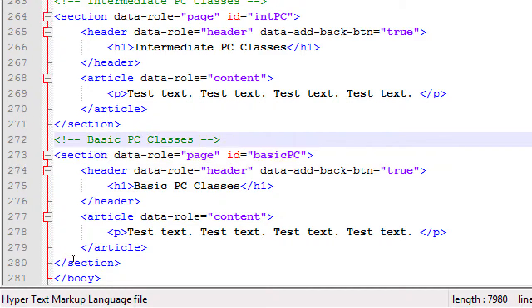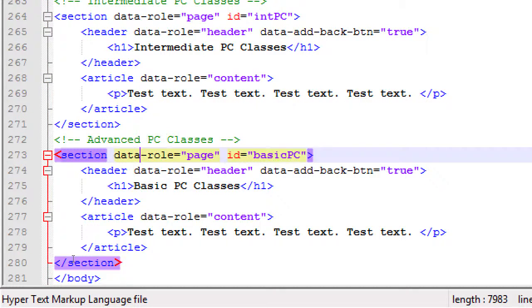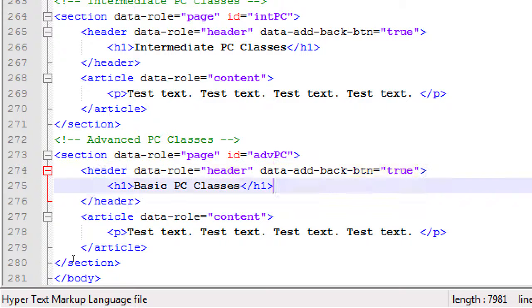So change that 272 to advanced PC classes. Change the ID to ADV, advanced PC class. You can spell it out if you want. ADV, advanced PC classes. And then visually I want to show on screen advanced PC classes. We don't have, however, a link to get to this screen, do we? The screen and the content exists, but we don't have a link to it. We'll deal with that in a moment. But now we've got the skeleton for these three main pages. Basic PC classes, advanced PC classes, and intermediate PC classes.